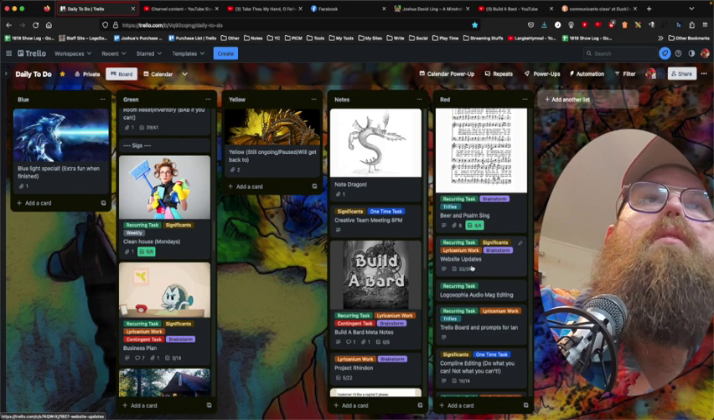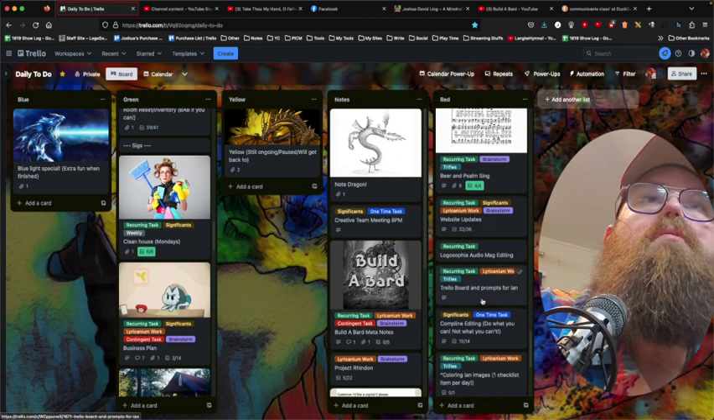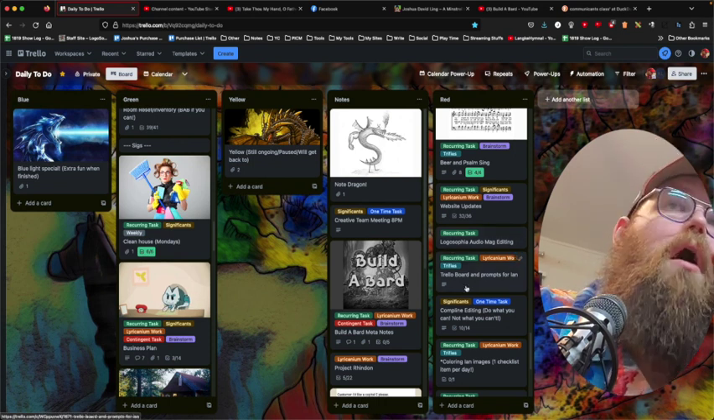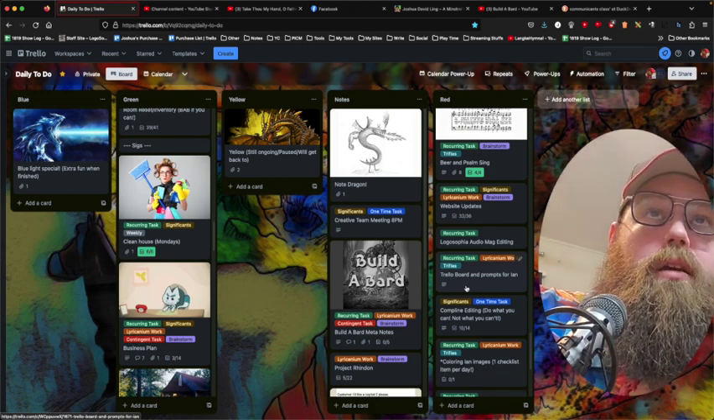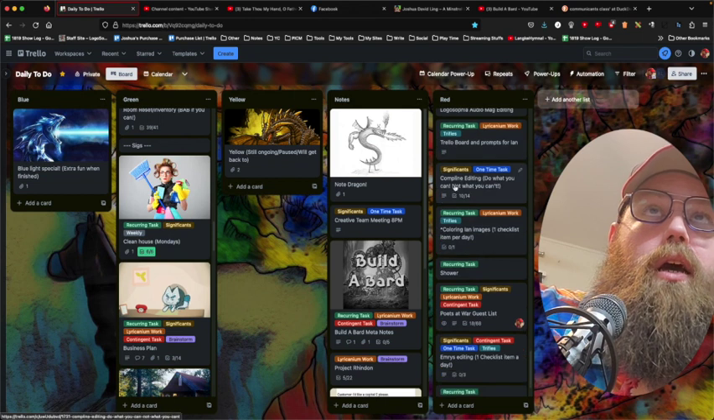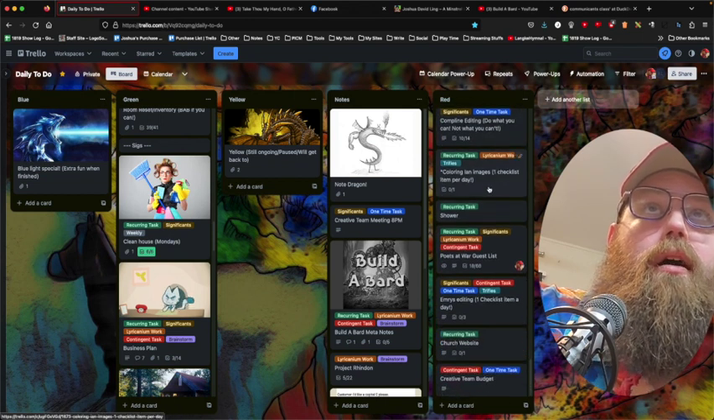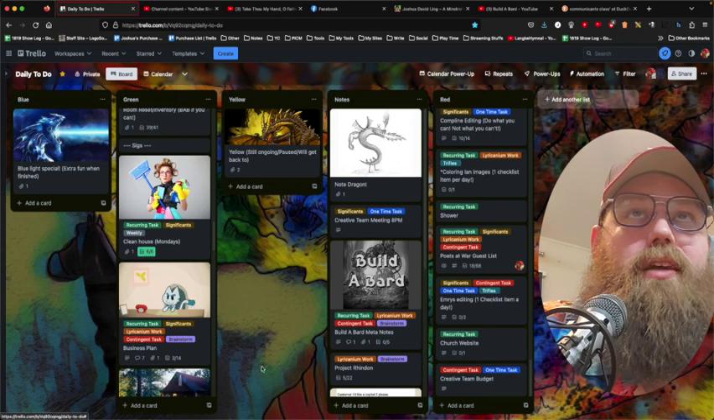Website updates. I'm going to keep that in the red because I think I have some information in there that I need to refer back to. This is something I do quarterly. That's coming up soon, but I don't know exactly when. Trello board prompts for Ian. That is something I need to keep in red. Complement editing, something I need to keep in red. Keep in red.